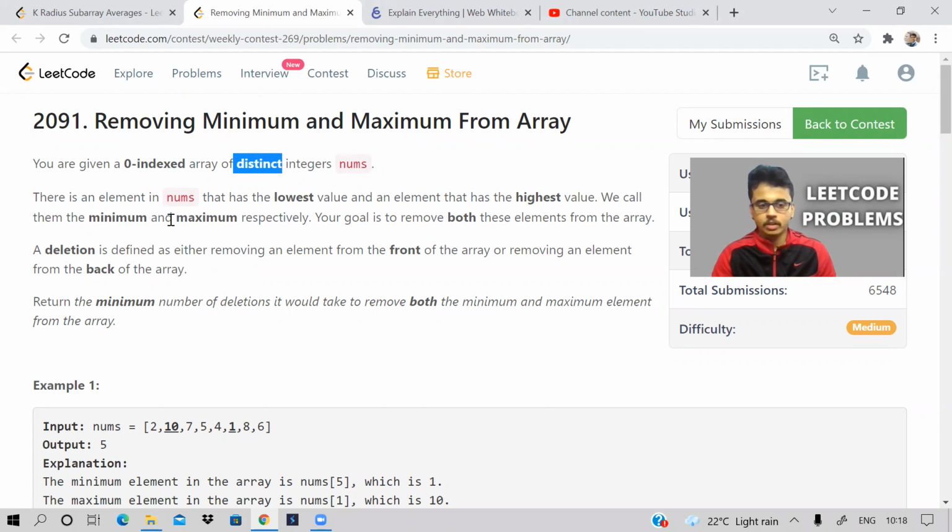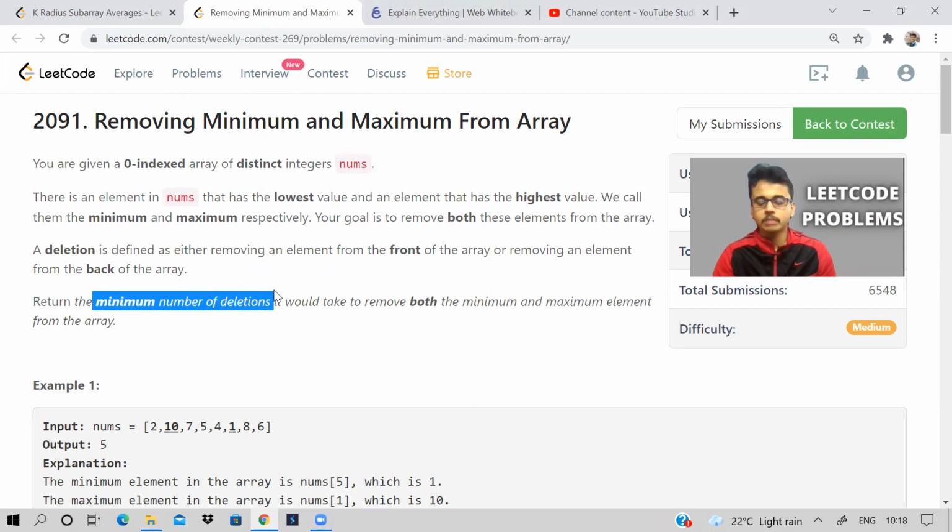So we need to find out the indexes of those two, and we have to delete elements from the front of the array or the back of the array. We can only do two kinds of operations: delete from front or back, and we have to find the minimum number of operations to delete both maximum and minimum.